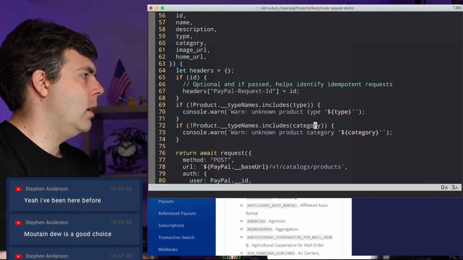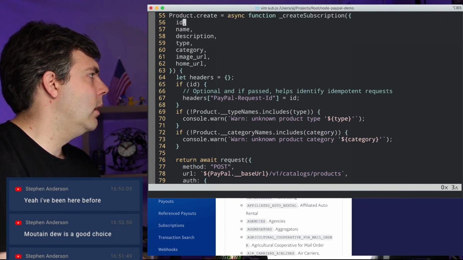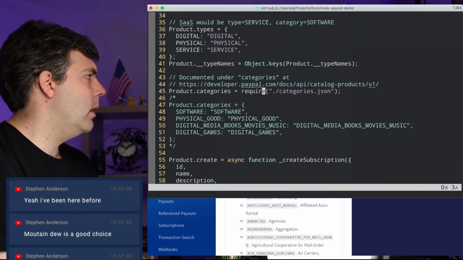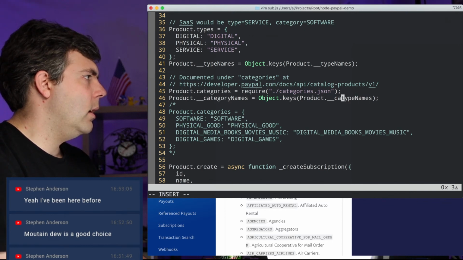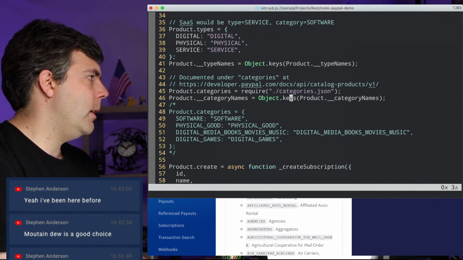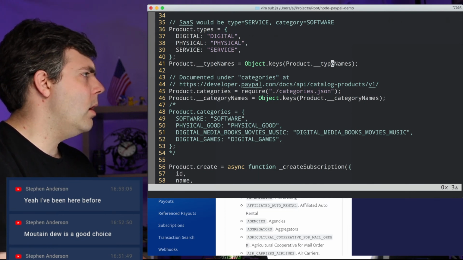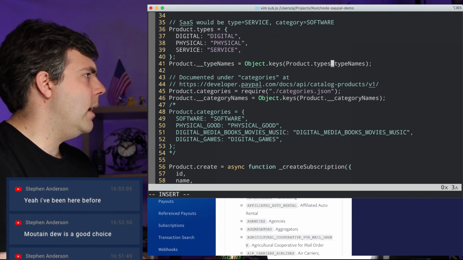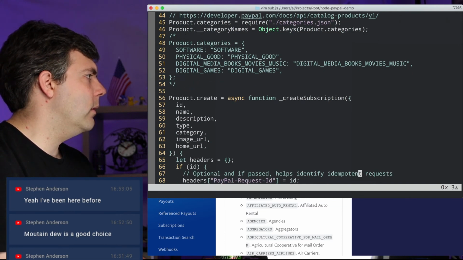Category names. So I'll do the same thing here that I did here. We'll just do category names and category names. There we go. Whoops. No, this is wrong. This should be types, duh, and this should be categories. There we go. We would have found that out on the first run, so no big deal.